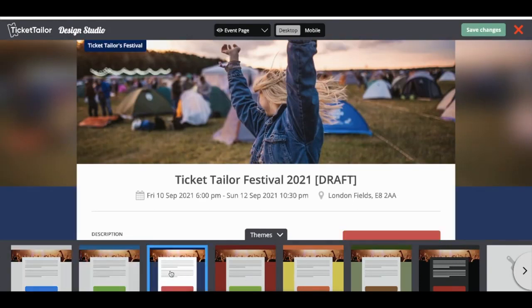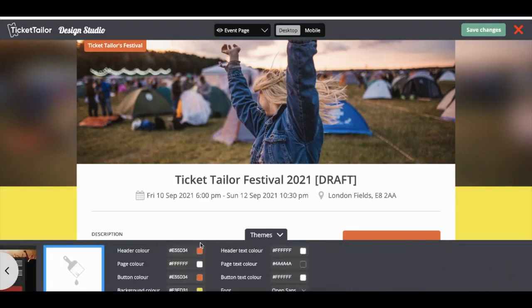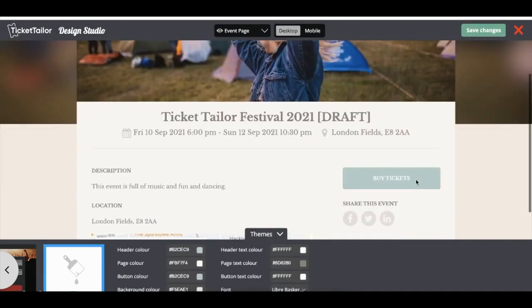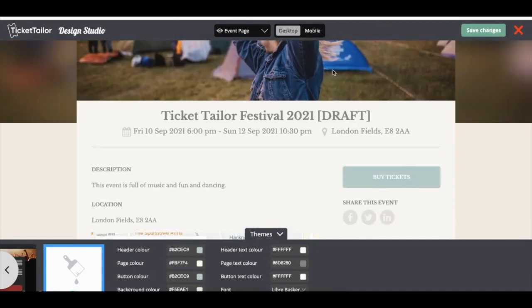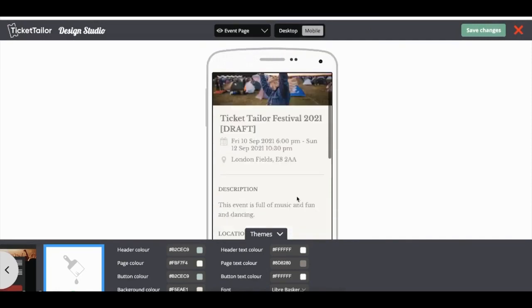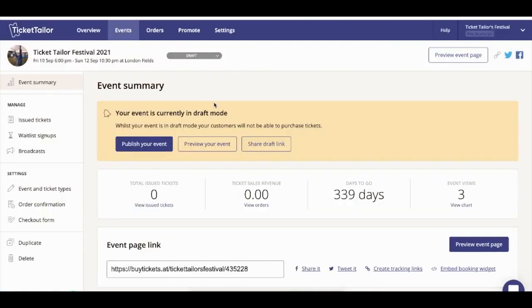So we have a few themes here, which you can automatically use, or you can have custom. So I'm going to have a little play around with these custom colors to try and make it look a little bit more on brand for Ticket Tailor. Okay, so you can see now, I managed to change the colors to look slightly more like a Ticket Tailor look and feel. And you can also see it works pretty nicely for mobile. So you can see the event there. That's what users will see if they are coming on via mobile. For now, we will save those changes and come out to your page.